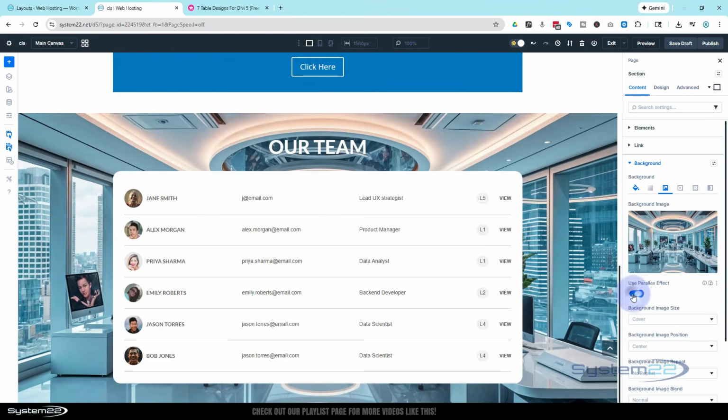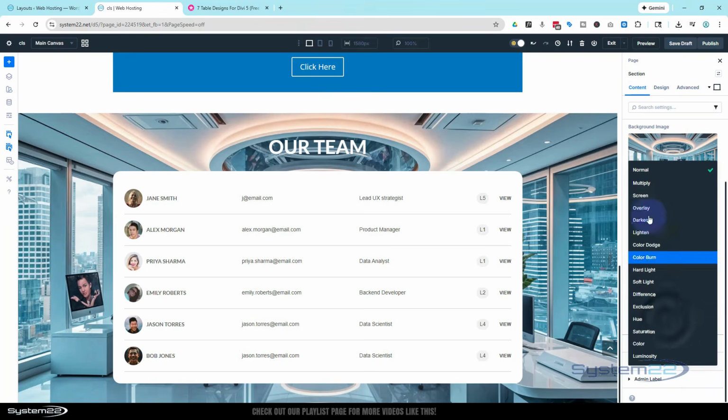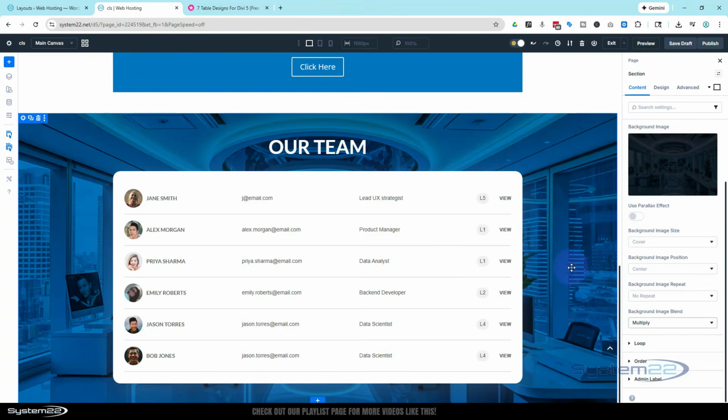But I'm going to turn parallax off. I'm going to merge it with that blue that we put in there, simply by rolling down a little bit. Background image blend. Let's multiply it with that. Perfect. And that'll do me. So let's make sure this is going to work on the front end. I'm going to save draft. And we'll preview.